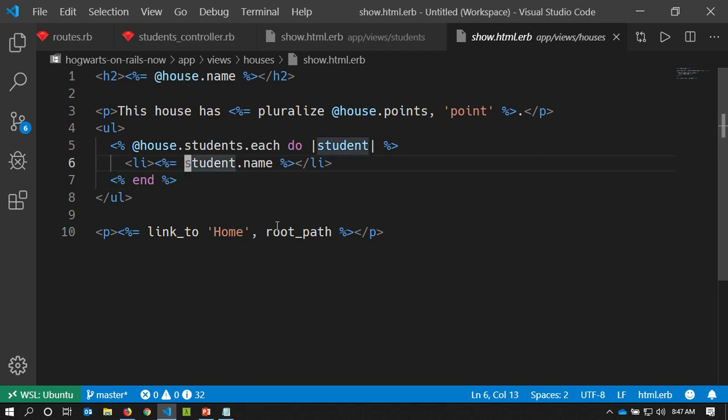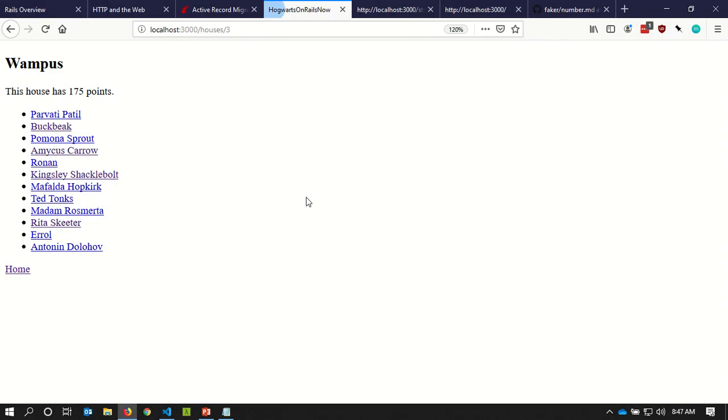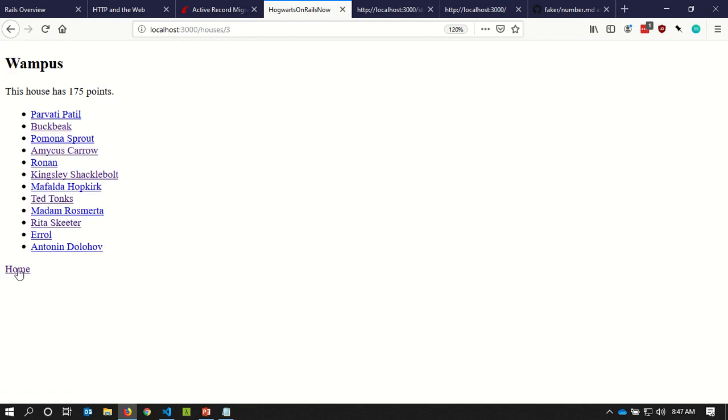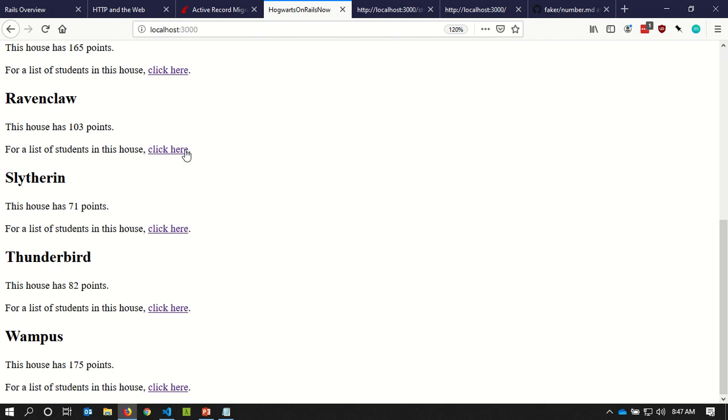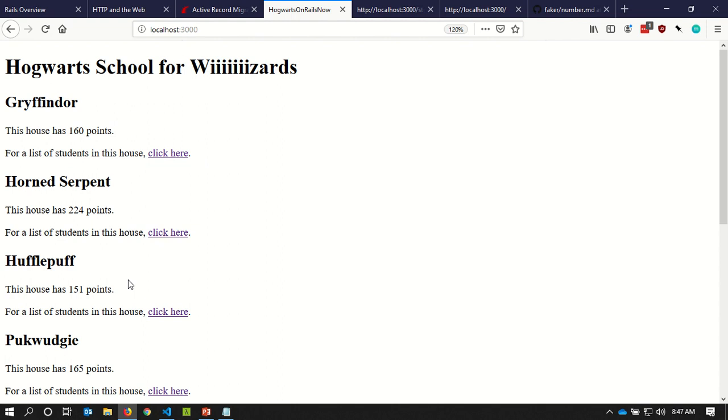And then for each student name on line 6 here, I will link to, student name will be the first parameter and the student the second. Link to student name. There's all of our students. I can click on one of them. I can see that student's individual page. I can click back on the house, or I can click home. I can go into the various houses and navigate around my website.